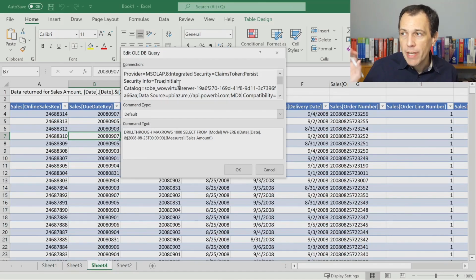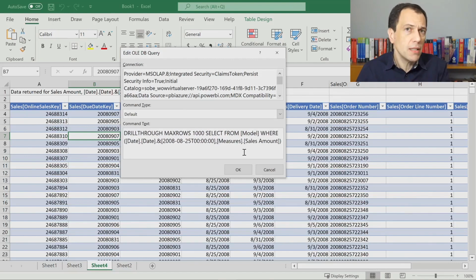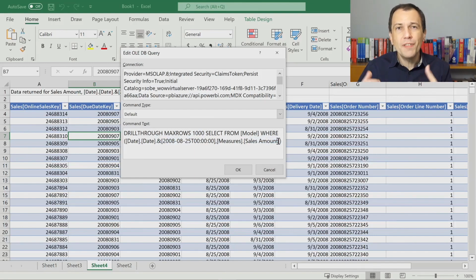Now, Excel generates an MDX query. The query we see here is MDX, but the tabular engine in Power BI can execute MDX queries. This query is saying, give me the first 1,000 rows from the model where this filter is applied, and give me the underlying data for this measure, Sales Amount. The definition of the underlying data for Sales Amount is defined in the model, and at the moment we cannot change it in Power BI; it's not supported.